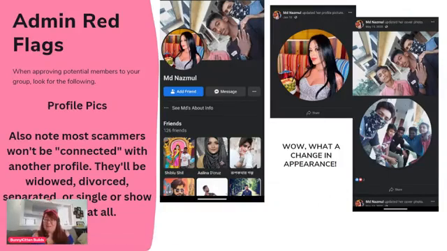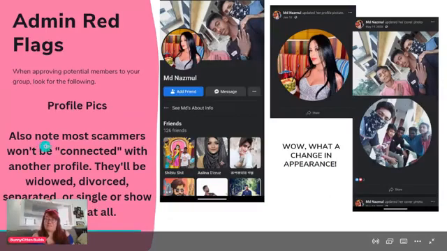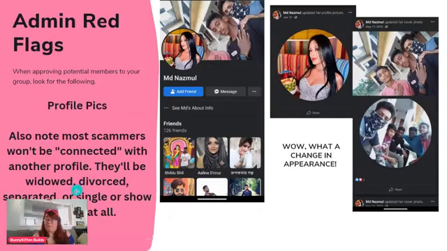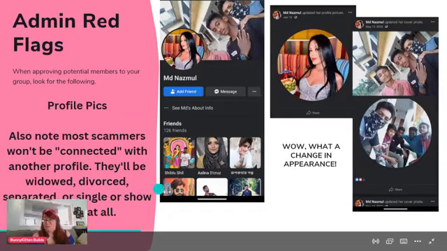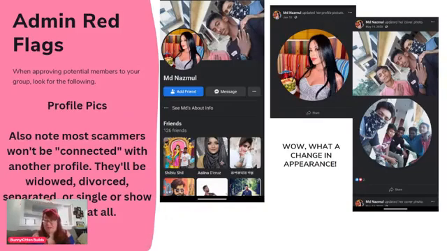So again, as I put, most scammers won't be connected with another profile. They'll be widowed, divorced, separated, or single, or show no status at all. Now, obviously, this person has given us no information at all. If I actually click on the about info, which I did not put a screen capture in, it shows absolutely nothing. No education, no job, no location, nothing.